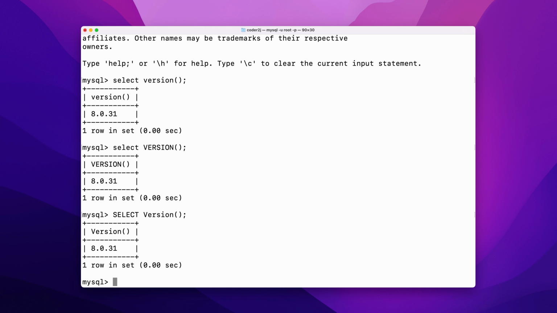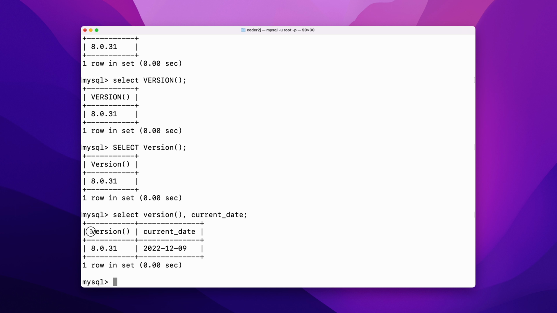To query multiple values, we just need to add more keywords and separate them by a comma. For example, select version(), current_date;. It returns a table with two columns. The first row is the header, version() and current_date. The second row is their values. Since the video was recorded on 2022 December 9th, the value of the current date is 2022 December 9th.